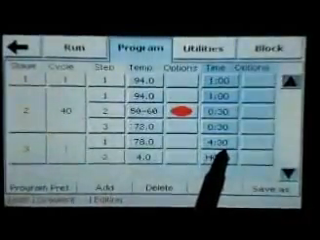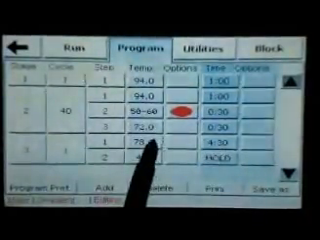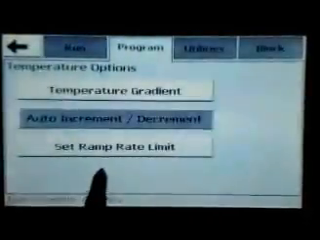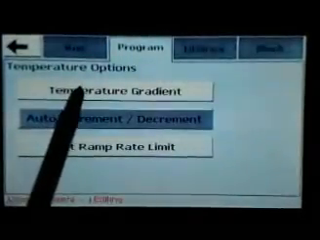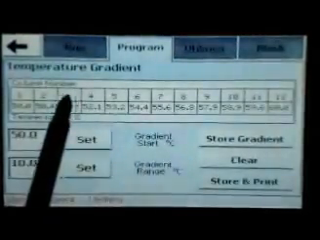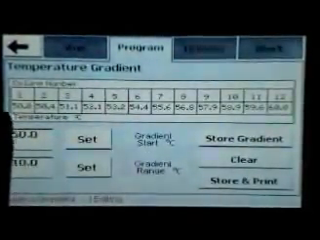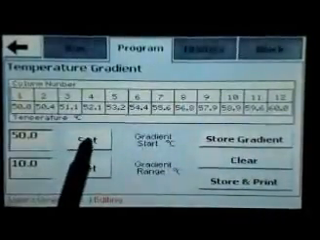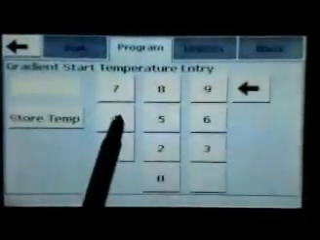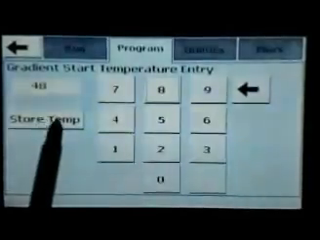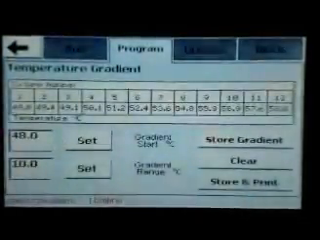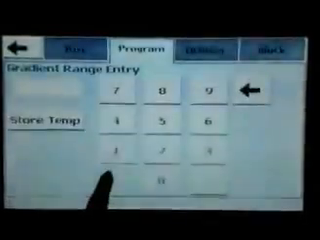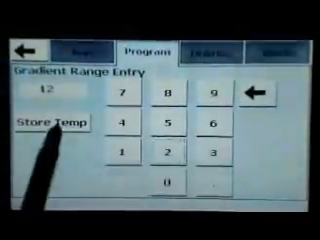So let's take a look at actually putting in a gradient. You'll see the bright red button. This indicates where your gradient should go in the program. You can select temperature gradient. Our gradient is across 12 columns. Let's set our gradient to start at 48 degrees. You can see in column 1 it starts at 48, and we'd like to have a range of 12 degrees, not 10.